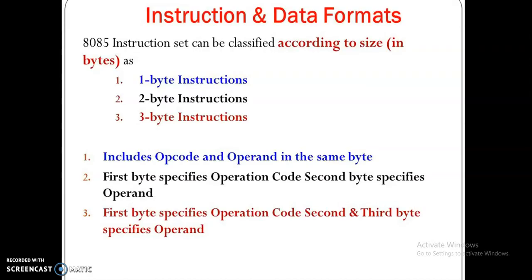So, instruction and data formats. The 8085 instruction set can be classified according to size into three categories: 1-byte instructions, 2-byte instructions, and 3-byte instructions. The 1-byte instruction includes opcode and operand in the same byte. In the 2-byte instruction, the first byte specifies the operation code and the second byte specifies the operand. In the 3-byte instruction, the first byte specifies the operation code, and the second and third bytes specify the operand. Okay.